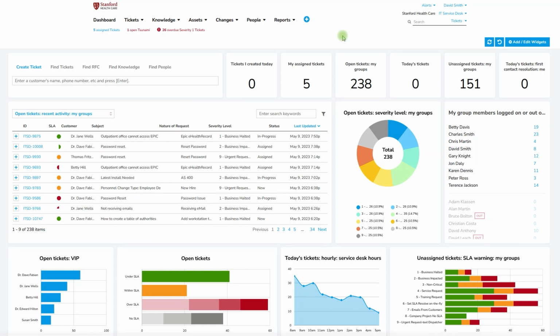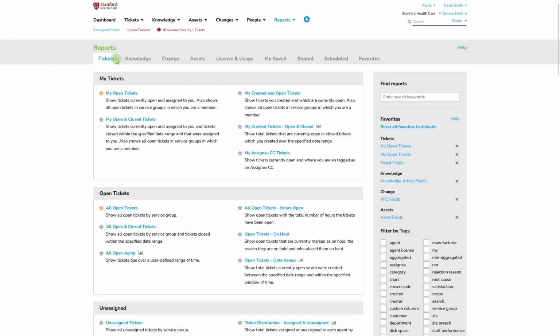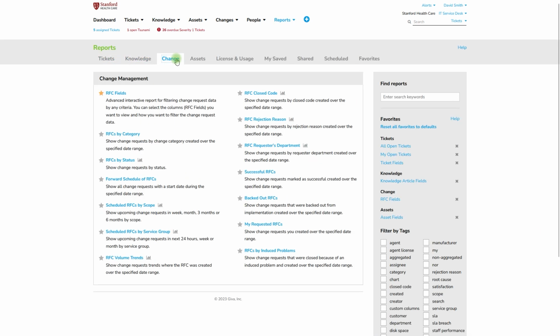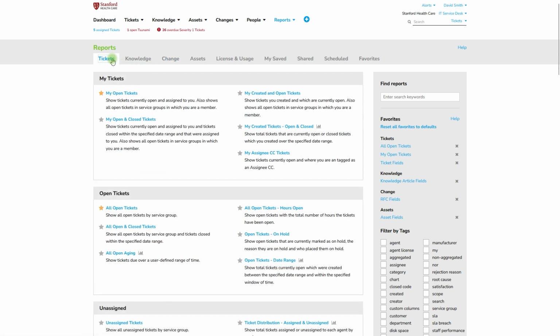In the top navigation, mouse over Reports and then select any of the report listing pages. Review the reports under the different tabs for each of the modules that are enabled for your company. You can also find reports by using the filters on the right. Click a report name.